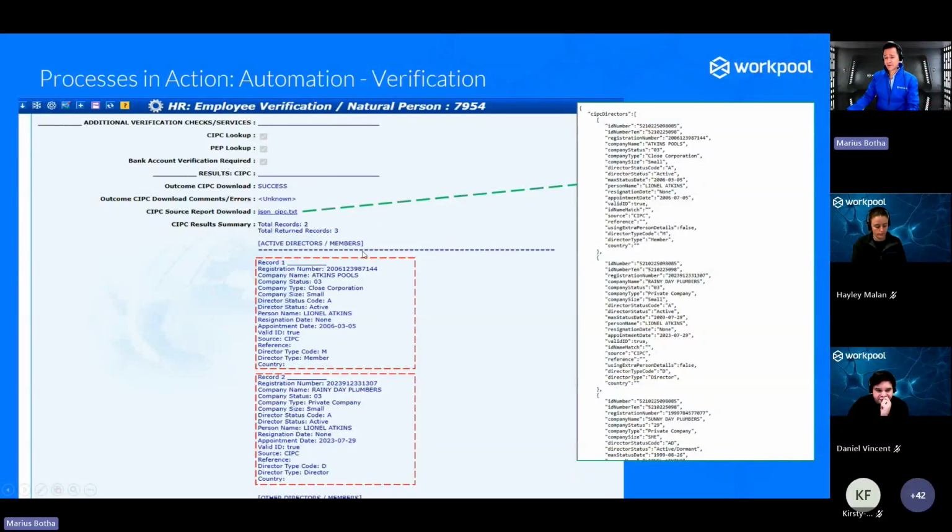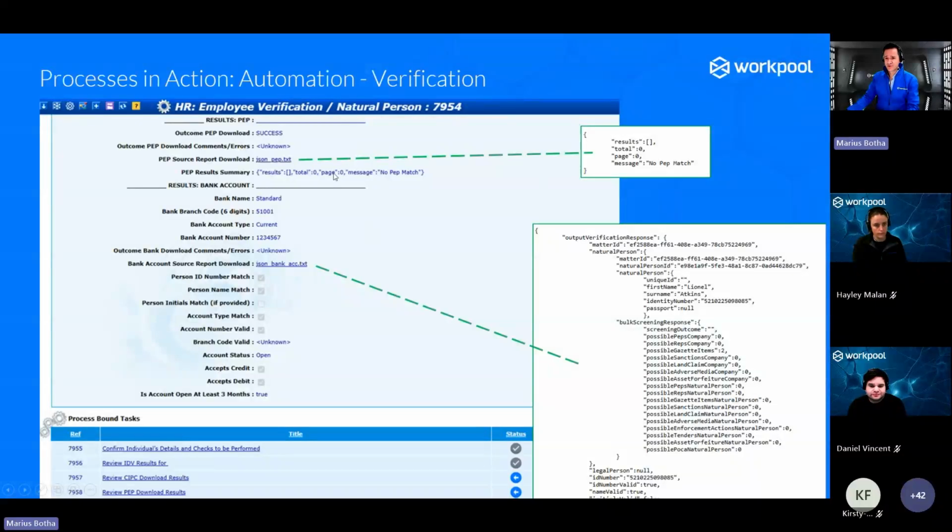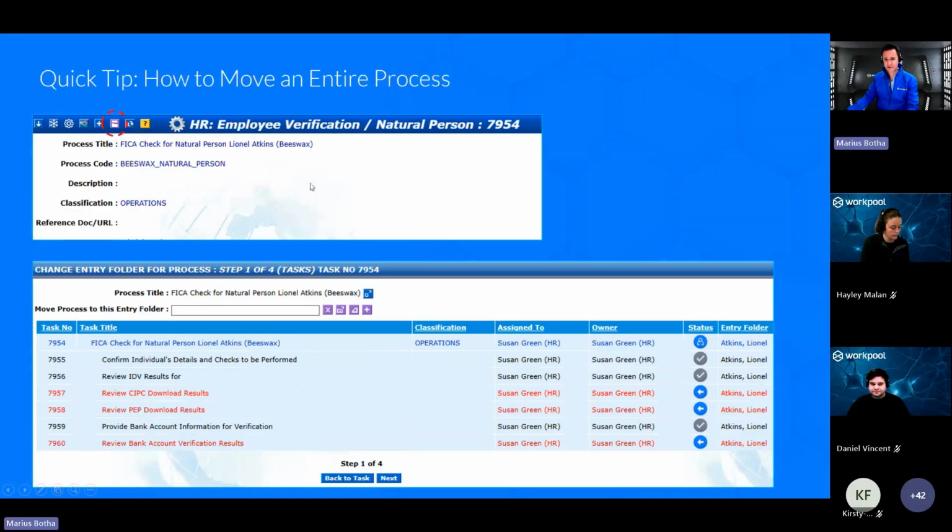So yeah, it takes a few seconds, all the data comes through. Similarly for PEP and for bank account details, it goes down to a level of even checking the names, the account type, whether the account is open, etc. And all of these need to pass before payments can be approved for that client. So all you need here is the subscription for beeswax, or if you have your own identity verification system, these scripts can be updated to perform those checks in a similar fashion.